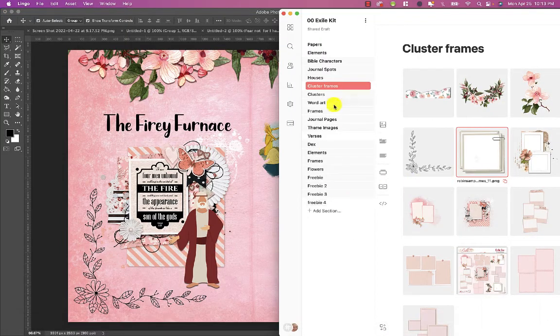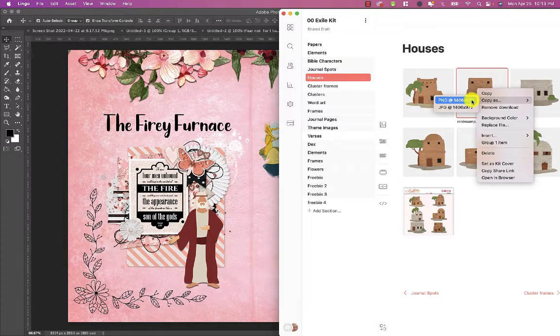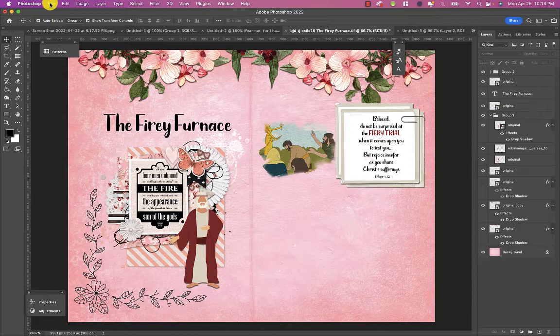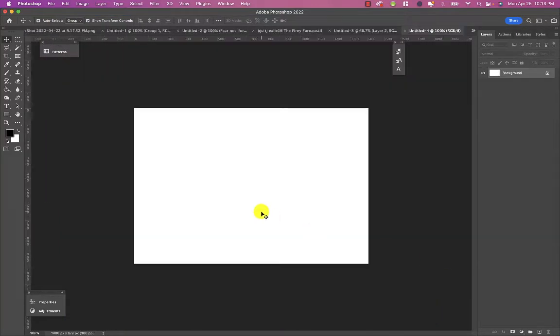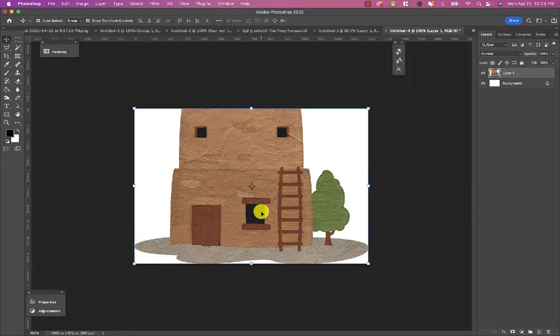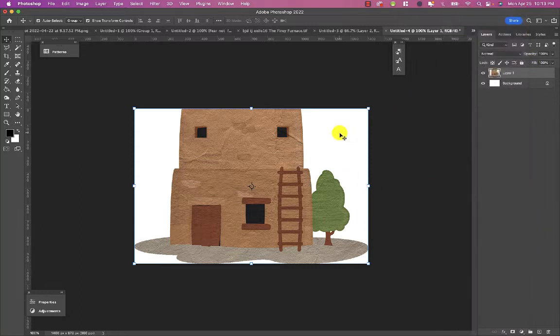So I'm going to start with one of the Bible houses in this kit and show you an idea, because sometimes we can use images that we have in different ways. So I'm going to start by rasterizing this layer, because if you don't rasterize it, you can't work on it.